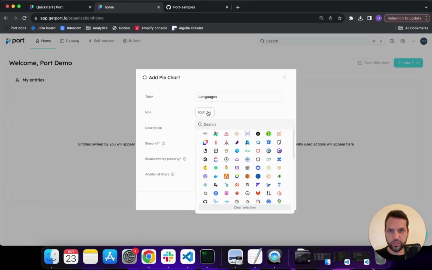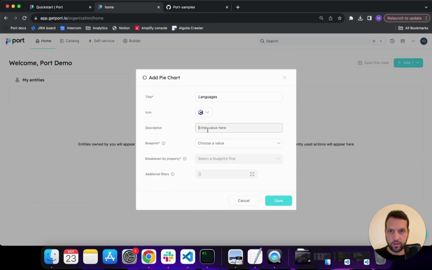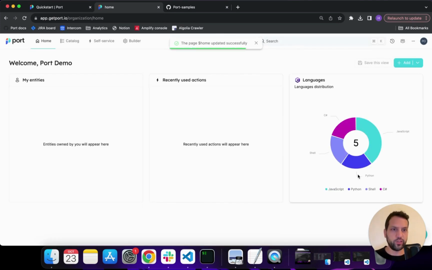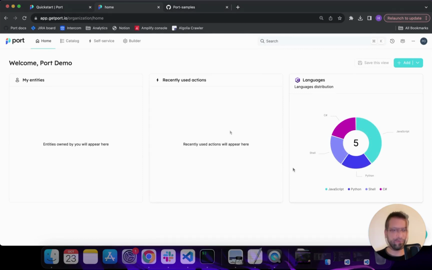So we'll call it languages, give it some icon, right? Languages distribution. So we'll choose the blueprint to which this chart is going to be attached, and in our case it's service, and we'll break it down by the language property. We'll click save, and Port does all the magic for us, and you can see we have a nice little visualization of the distribution of languages among our services.